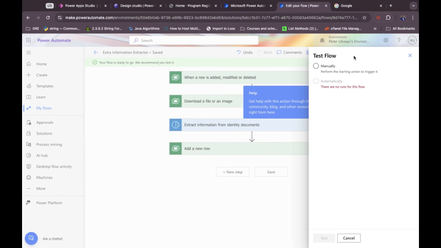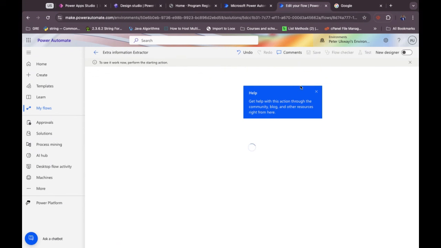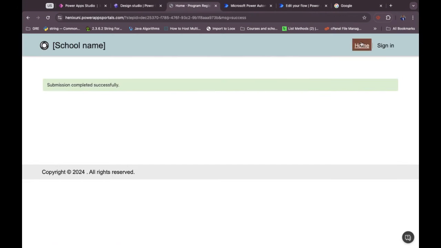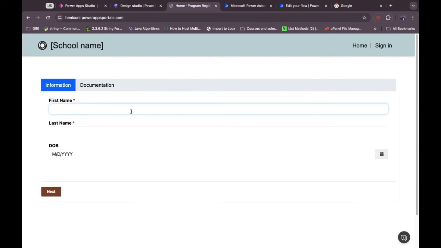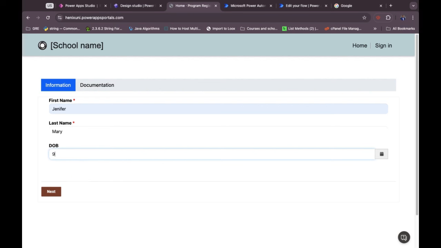Thankfully, I haven't closed this. Wait for it to load up. I'm not going to close this. Let's come here. Just going to hit home again. I should include the redirect, but I didn't. So I'm going to choose Jennifer. Same Jennifer. I want to put Mary. Just some random names. So 9, 4, I'm going to say 2009. Next, it's creating the record.